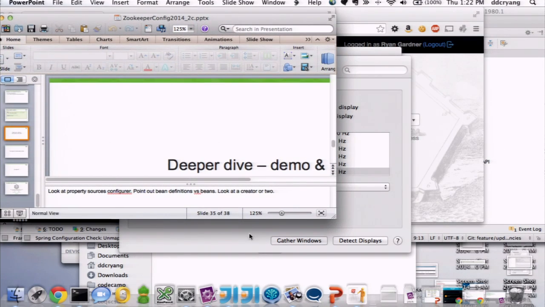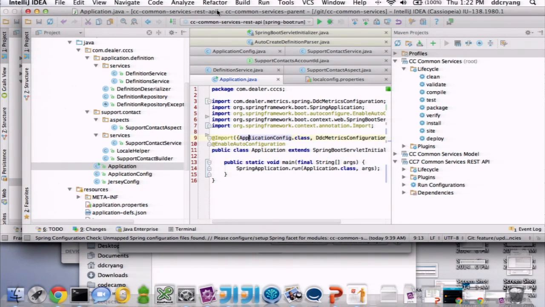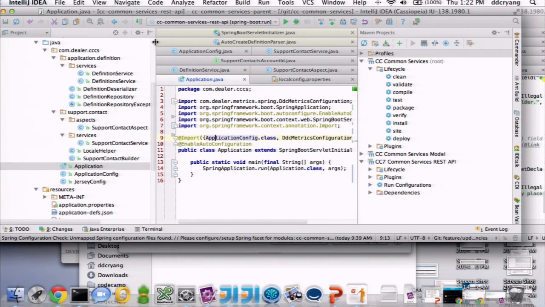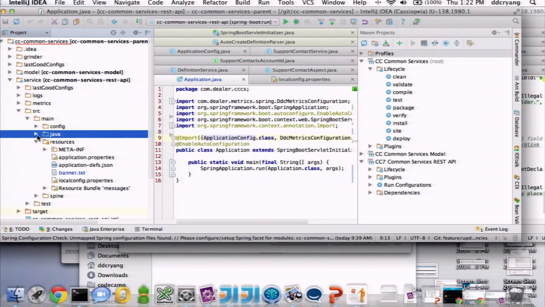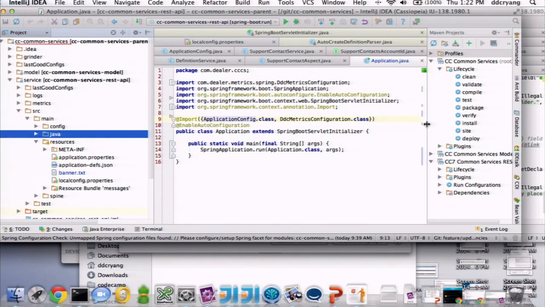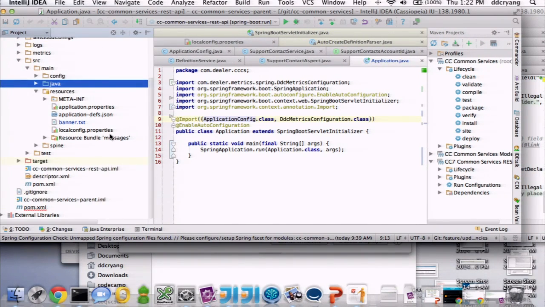Okay. So first off, this application I'm going to now is a microservice. It's called Common Services. It sits behind the applications that our car dealers use to manage their inventory, their other products we have. This is kind of behind the scenes of the behind the scenes stuff.